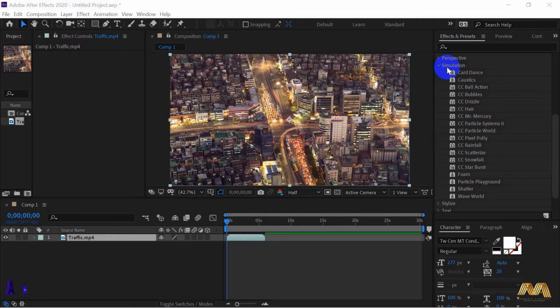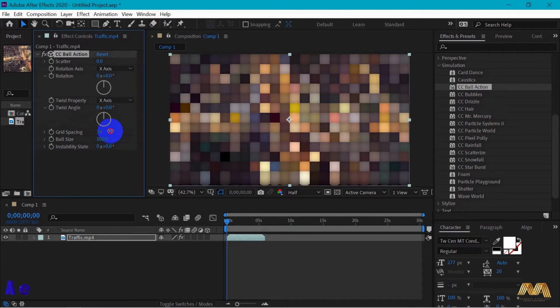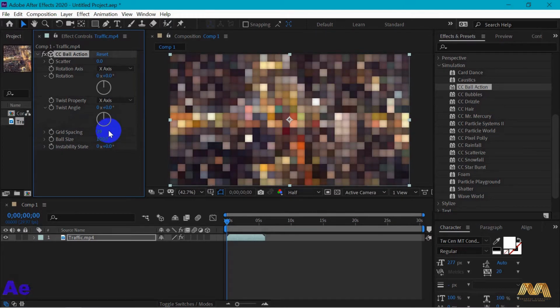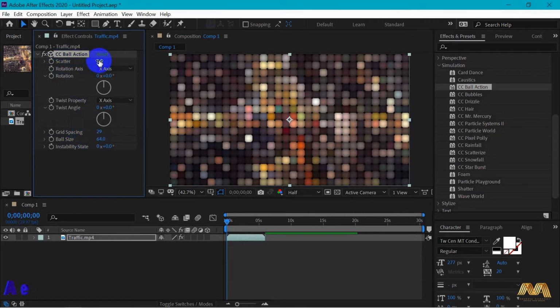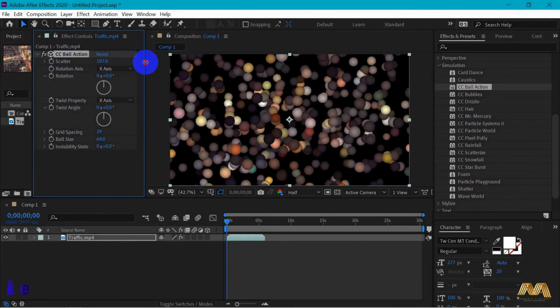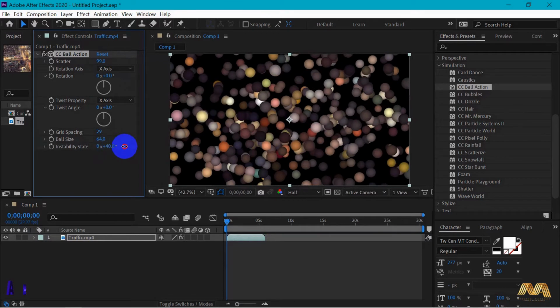Next here is the simulation, neat and cool effects folder. I will go through some of them. If you got CC Ball Action, it turns your video into some kind of balls. We have grid spacing. We have ball size. From scatter, we can move them randomly. Same from instability state. With just a few simple keyframes you can get a great transition here.